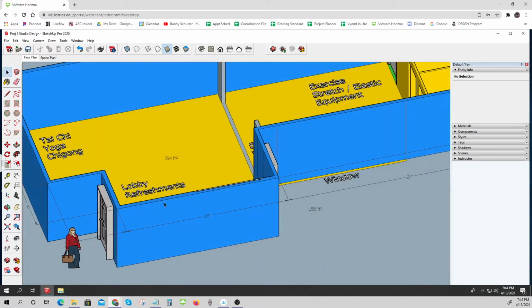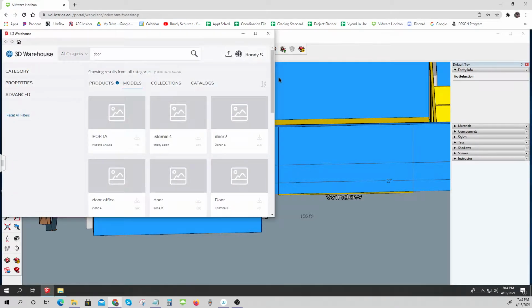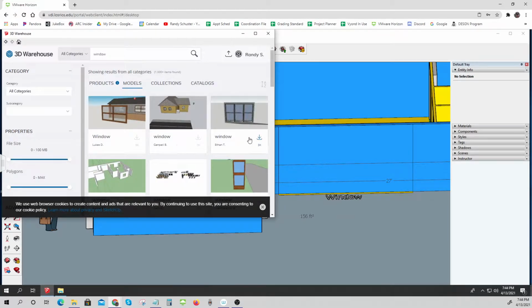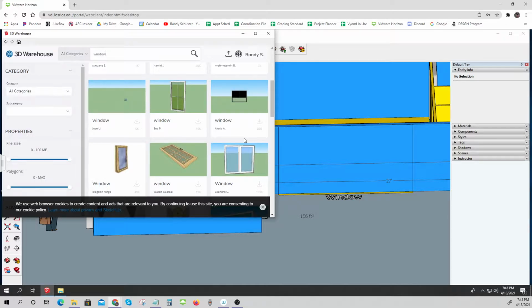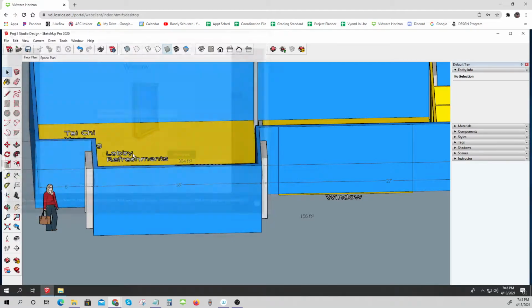But let me go ahead and maybe put some windows in. I'm going to show you a few tricks on this. So I'll say window, and see if I can find a good looking window. There's a neat window. And it's small. So I'll download it right into my project, and it's the wrong way.